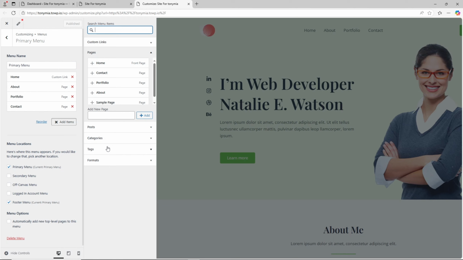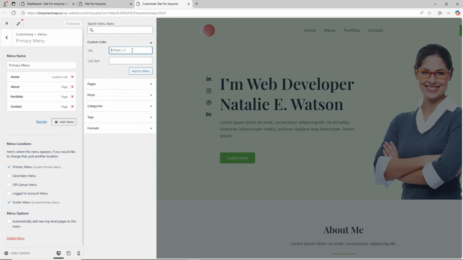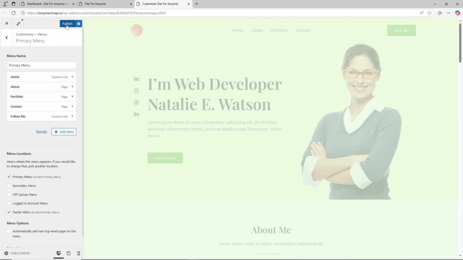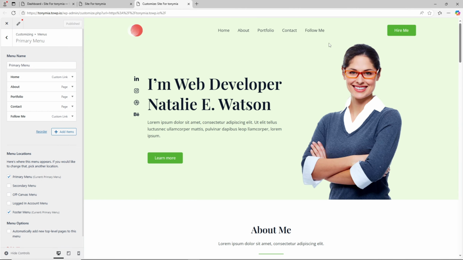Say we want to add a custom link, so we will put the link here, maybe like https://facebook.com, and here you can type something like Follow Me and hit the add to menu button, and you can see it's now added. So now if I hit the publish button, it will be added to my menu. Here you can see the menu is now added.